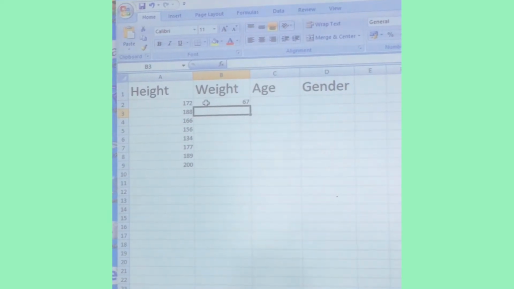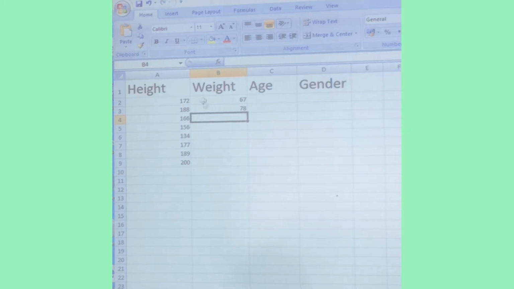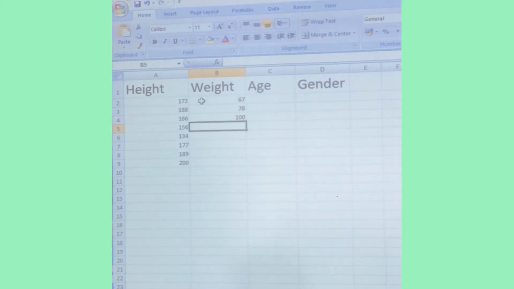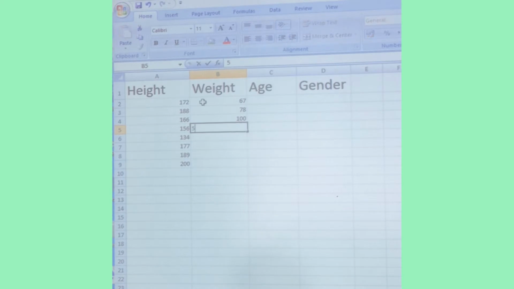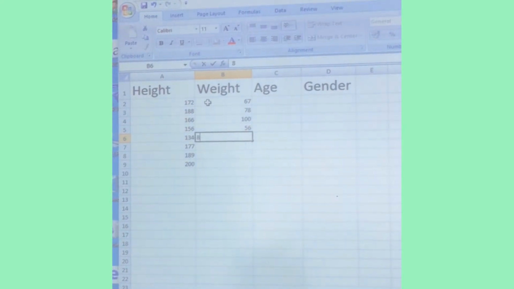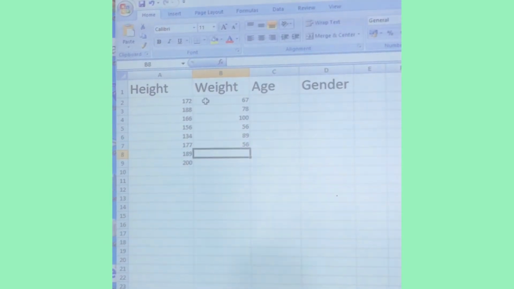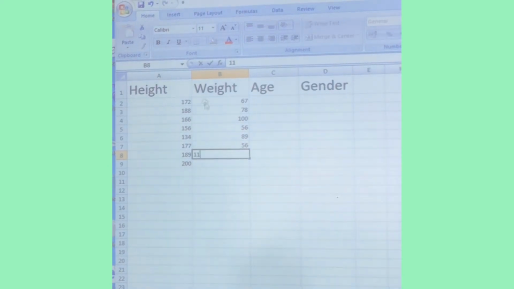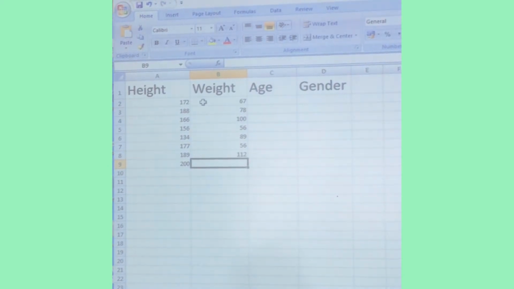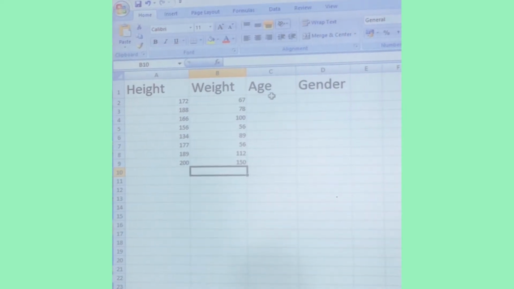Now for the weight, maybe the one with the height of 172 has a weight of maybe 67. Another one has a weight of 78. Another one has a weight of 100. Another one has a weight of 56. Another one has a weight of 89, 56 maybe, 112. And this one maybe has a weight of 150.